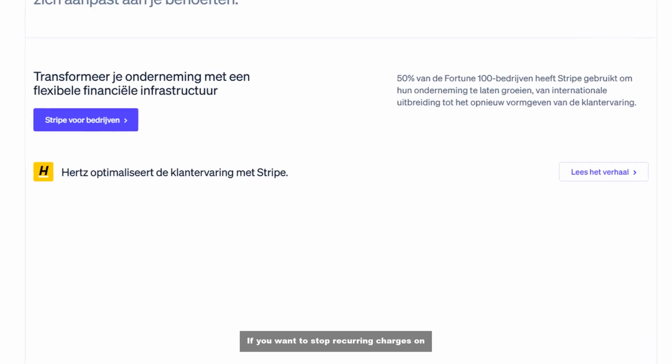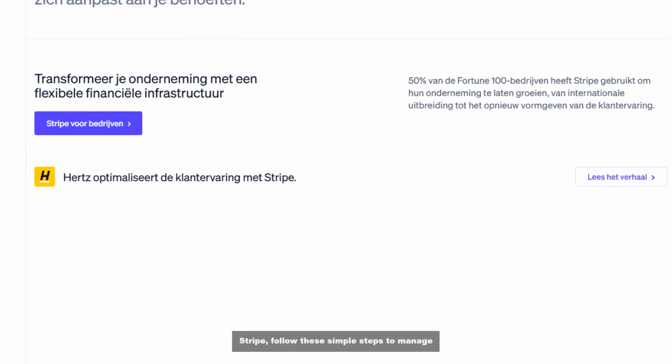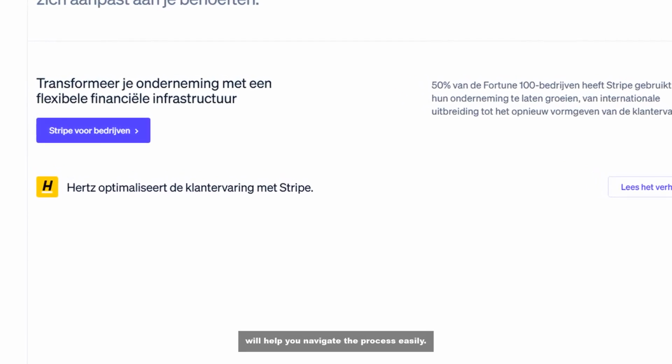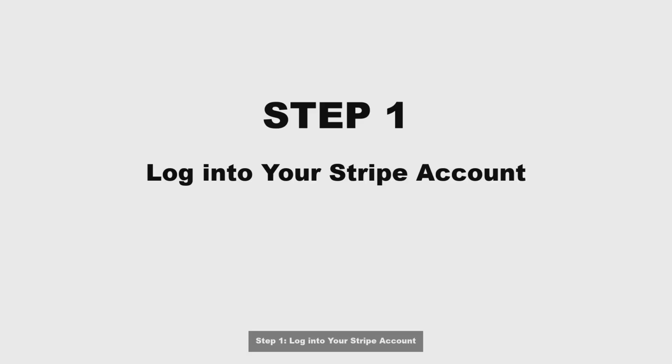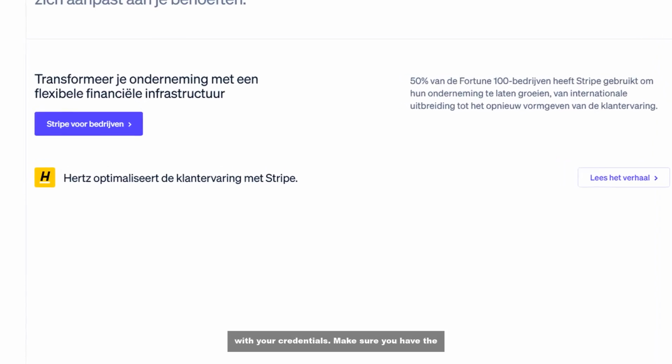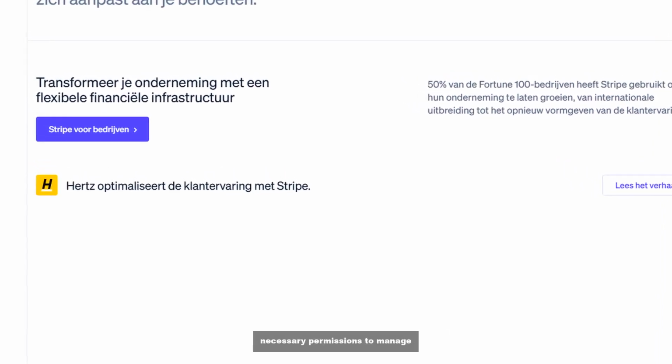If you want to stop recurring charges on Stripe, follow these simple steps to manage your subscriptions effectively. This guide will help you navigate the process easily. Step 1. Log into your Stripe account. Access your Stripe dashboard by logging in with your credentials. Make sure you have the necessary permissions to manage subscriptions.